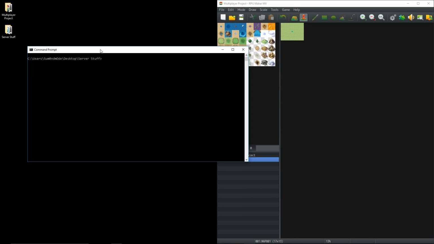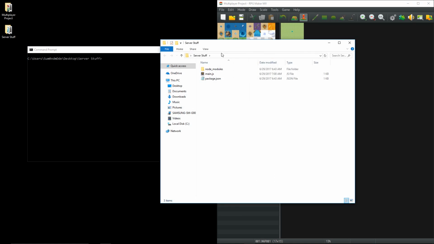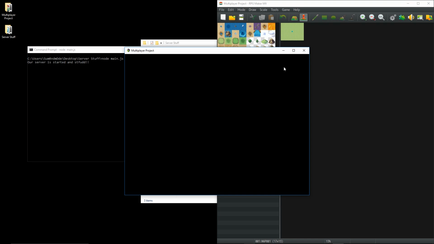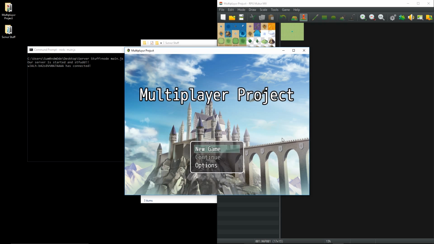So yeah, now we get to run the server. So if we do node main.js like so, it's gonna run our server. When we run our game like this, as you can see, it'll say our client has connected and all that fun, good stuff like so.